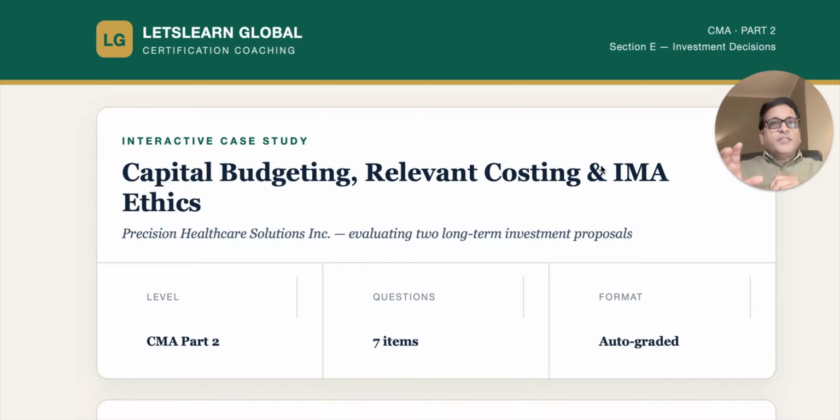For your convenience, I just added here Section E, Investment Decisions of CMA Part 2, combined with Section F. Section E is related to investment decisions. Section F is related to ethics. So you can expect a question from multiple sections, that is Section A and C, Section B and A, Section C and B, or Section A and F. So we can have a combination of questions. Don't expect one CBQ from only one section.